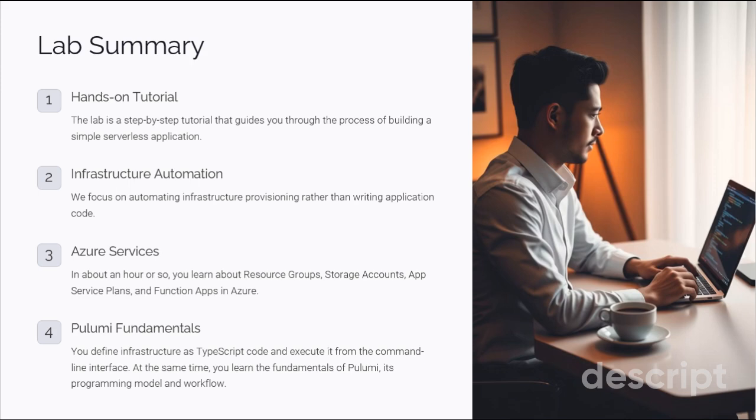Here we have our lab summary. The lab is a step-by-step tutorial that guides you through building a simple serverless application. Here we focus on automating infrastructure provisioning rather than writing application code. In about an hour or so, you learn about resource groups, storage accounts, app service plans, and function apps in Azure. You define infrastructure as TypeScript code and execute it from the command line interface. At the same time, you learn the fundamentals of Pulumi, its programming model, and workflow.